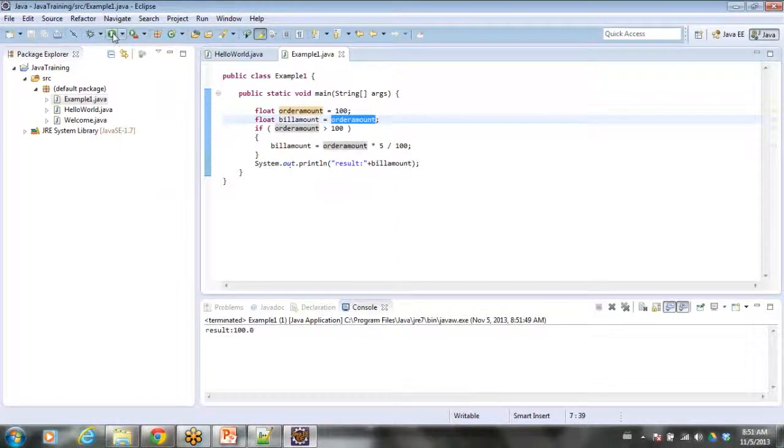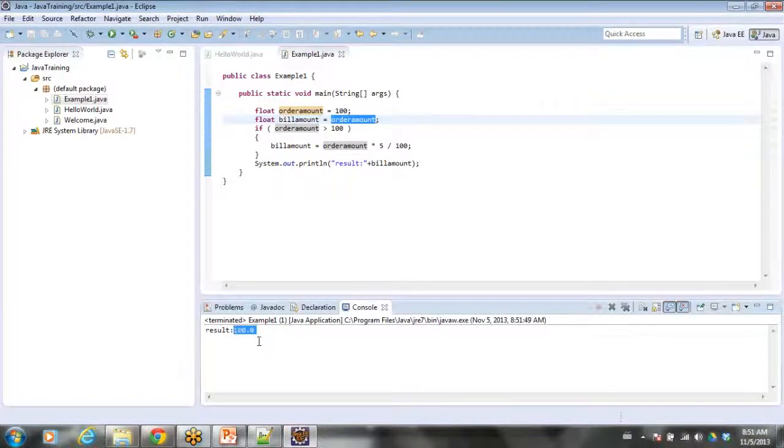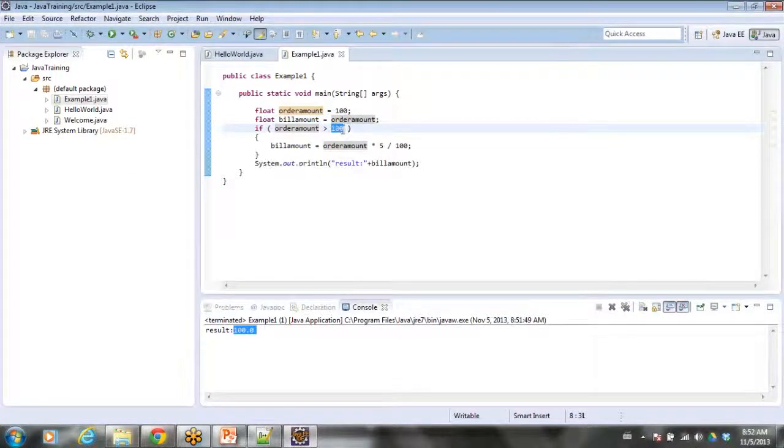So the bill amount is 100. So why is this discount not given? Because order amount is equal to 100, it is not greater than 100. So greater than is one of the relational operators. Similarly we have less than, equal to, and not equal to.